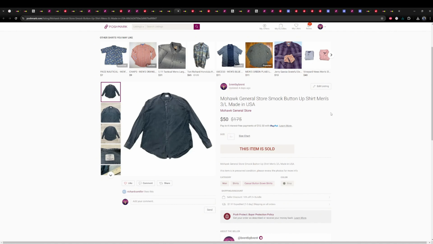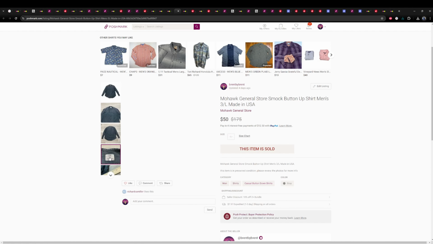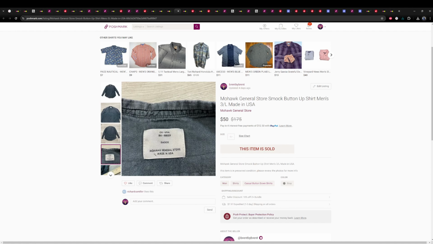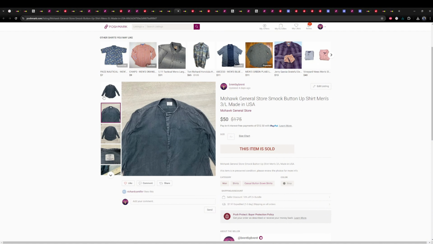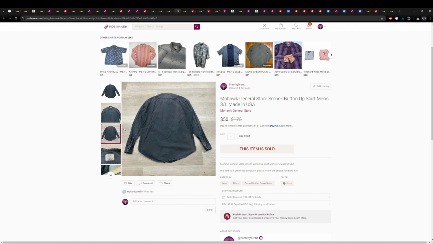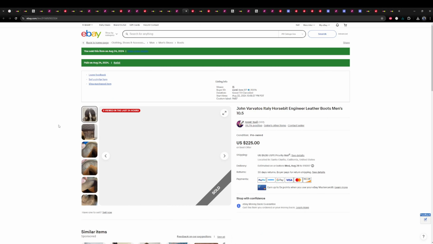Yep. Next, this was a new brand. I think I've heard of the Mohawk General Store smock, but this is the smock. But I never had picked it up. So, just nice, very minimalistic, even a little faded on this one. Sold for $50 pretty quickly, I think within 2 weeks.